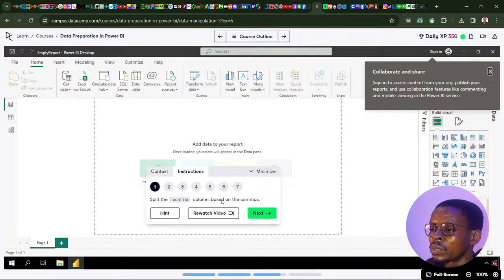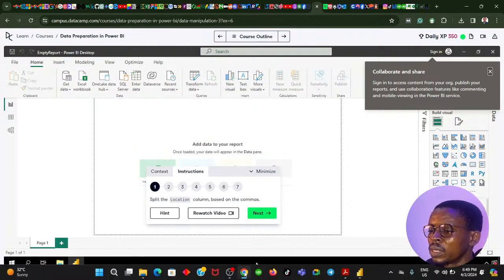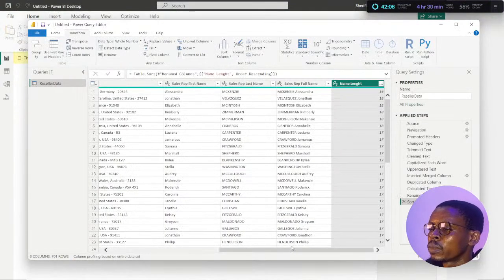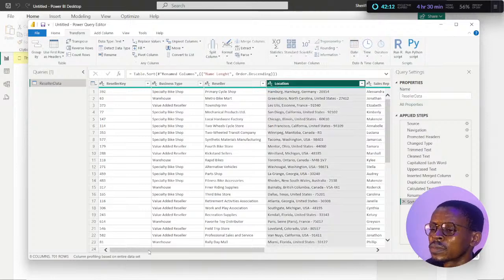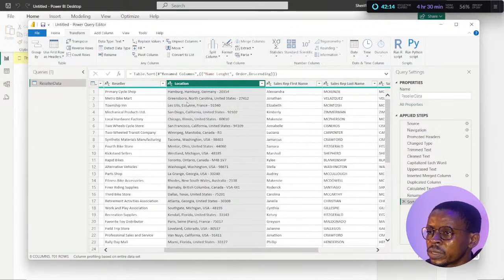Split the location column based on the commas. If I go back to the data set, we have location right here. So we can actually split it based on the comma. We want to split it to Hamburg, Germany. Then there's a number after each location. Probably that is the area code or whatever.